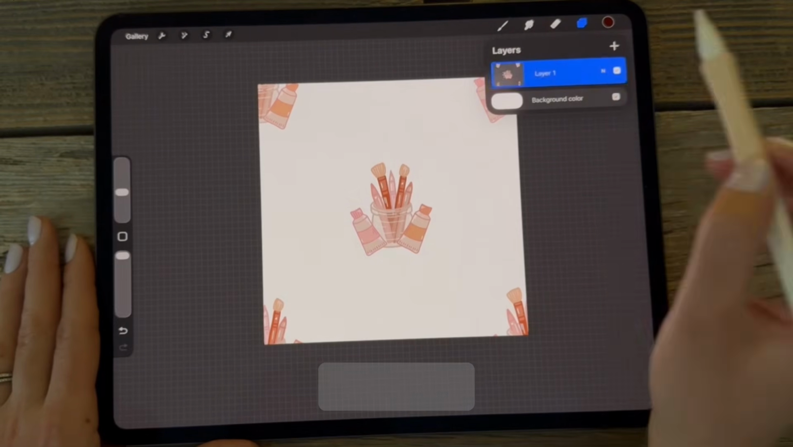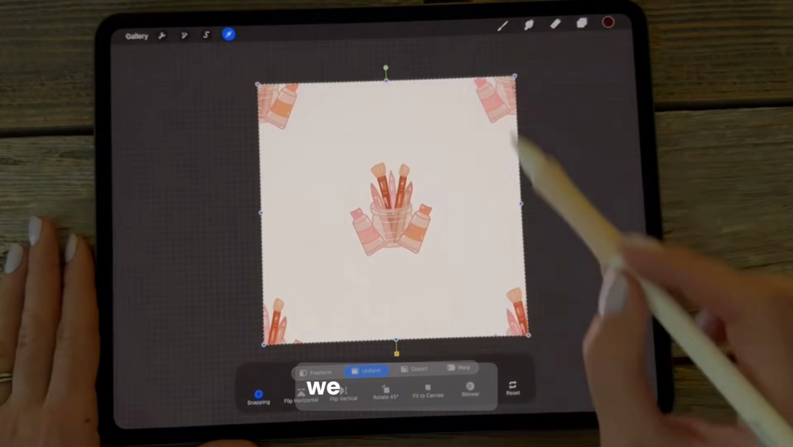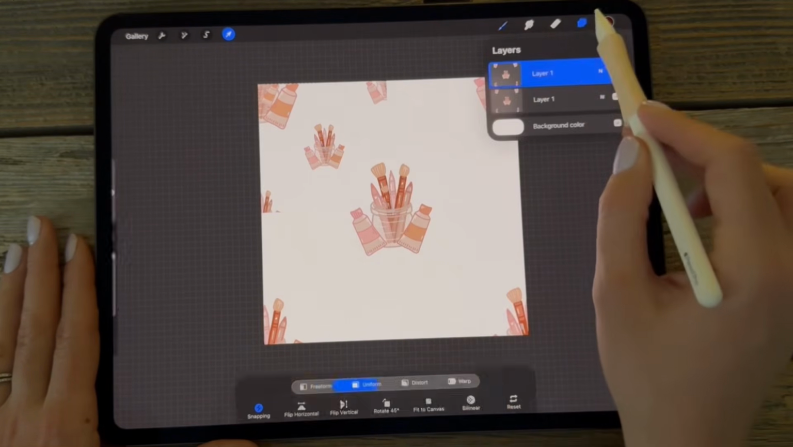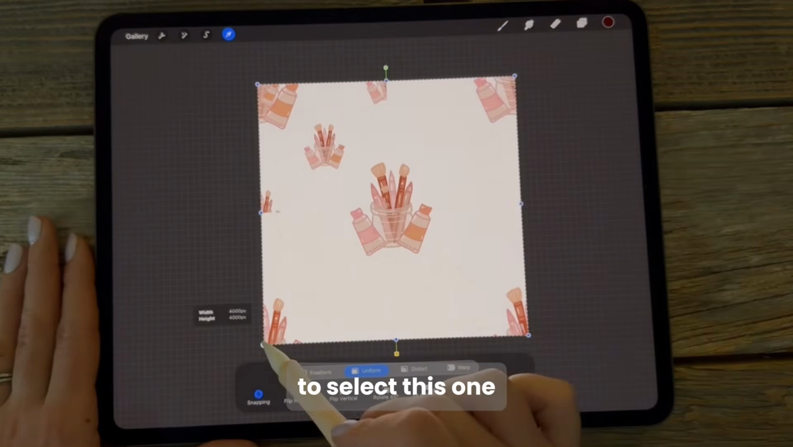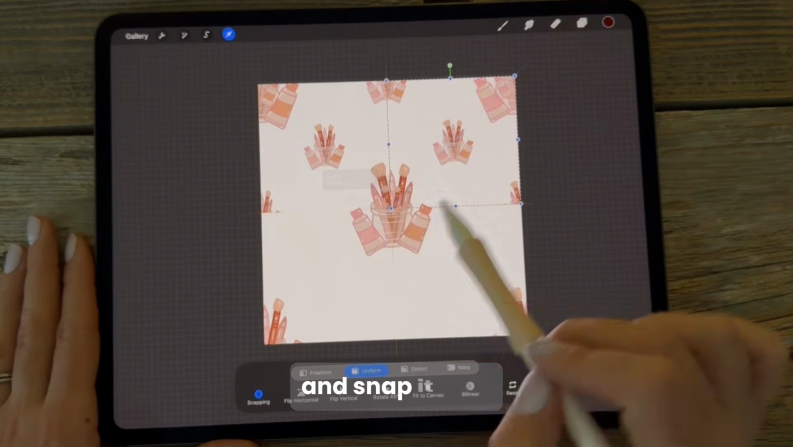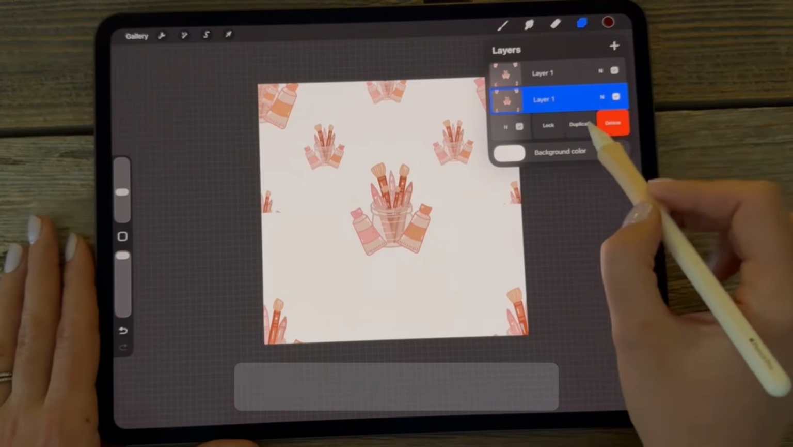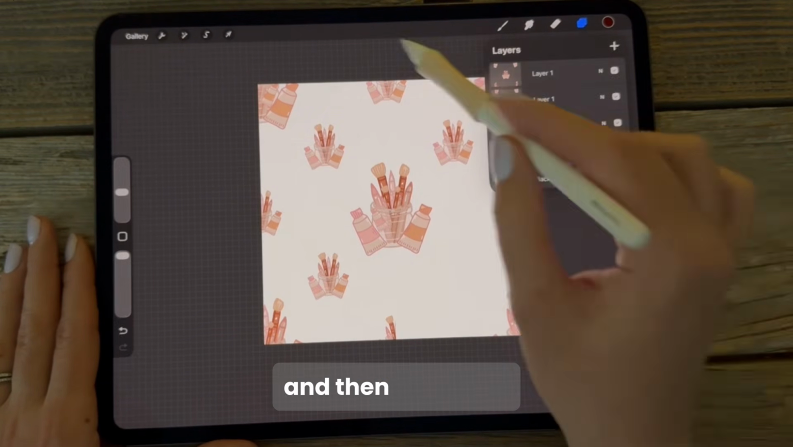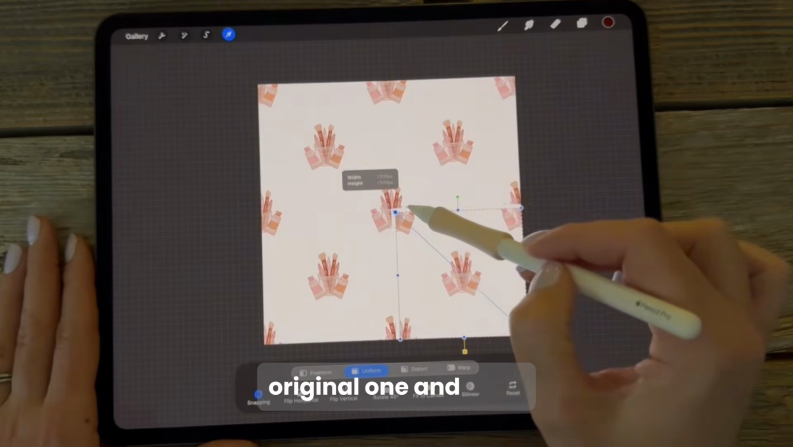Next, we are going to select this layer. We are going to duplicate it. We are going to bring this one here and snap it here. Then we are going to select this one, the original one, and duplicate it again and snap it here. Duplicate the original one, snap it here, and then select the original one and snap it here.